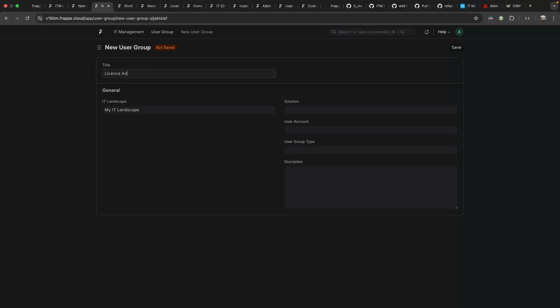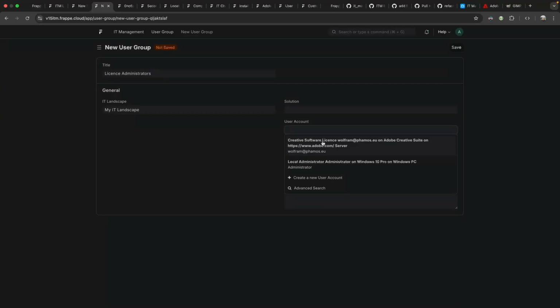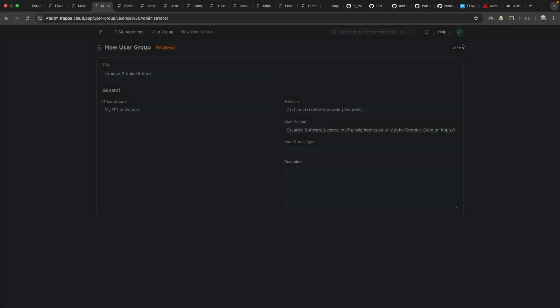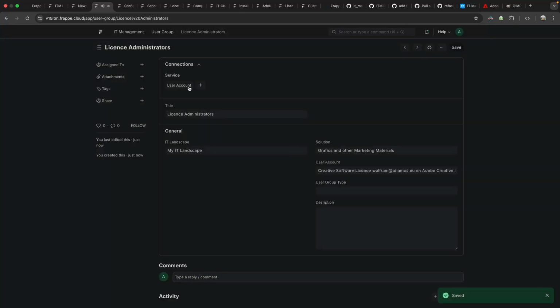License administrators. Yeah, so these are all the license administrators. There's a user account. I'm not sure why. A solution, this one, user account type. We can save this, and then user accounts can be part of a user.